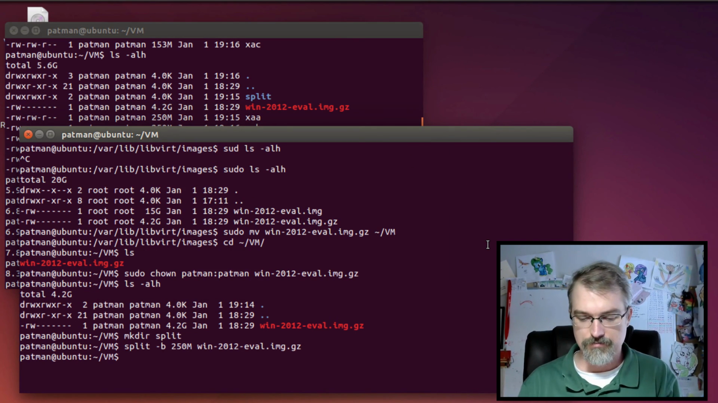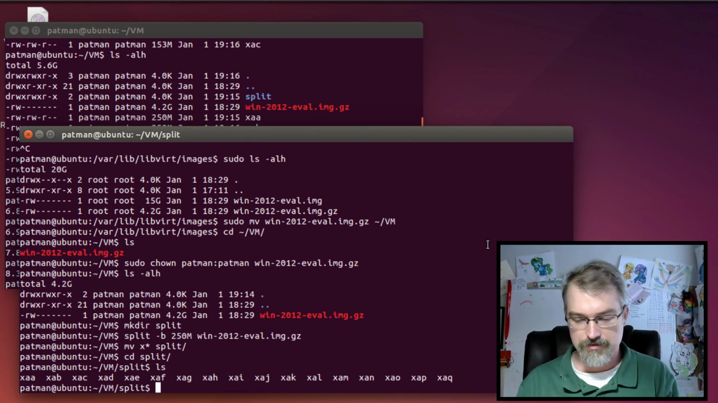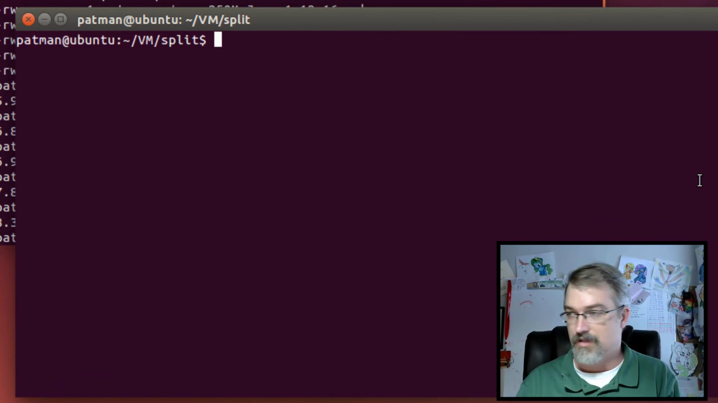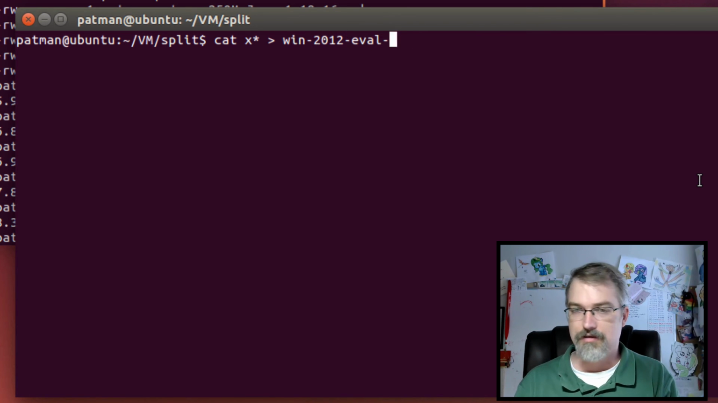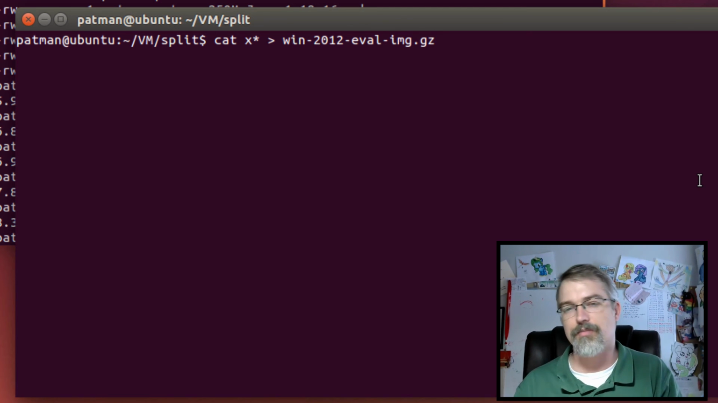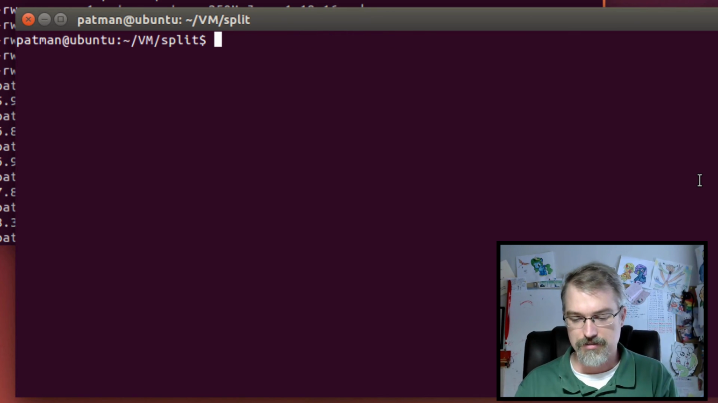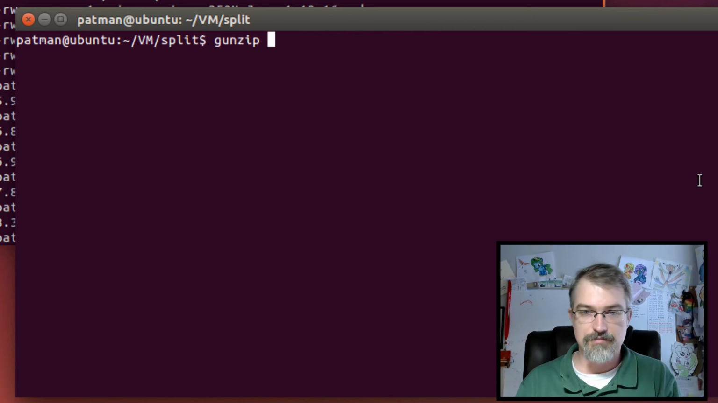Okay, that's all done. So I just move them. This is just me being anal and keeping everything clean. So now the files are in here. You can double check. Yeah, it's 4.2 gigs. Now, from here, you'd move it to where you want to move it, and then an easy way to stick it back together is to use cat with something like win2012 eval image.gz, and that'll stick it all back together. Simple enough. Once you have it back together, you just use gunzip on the .gz file, and that should get you back.